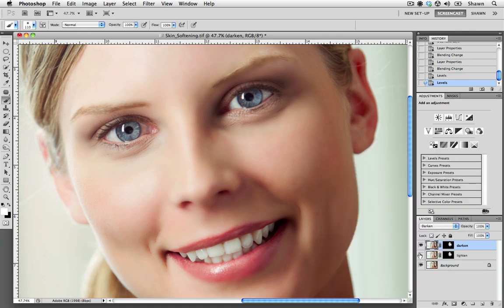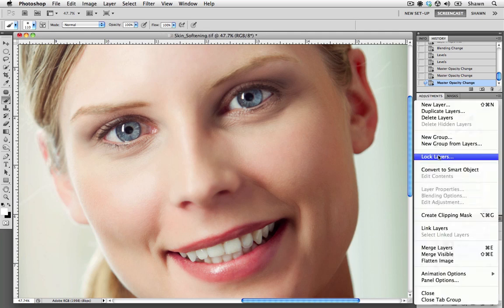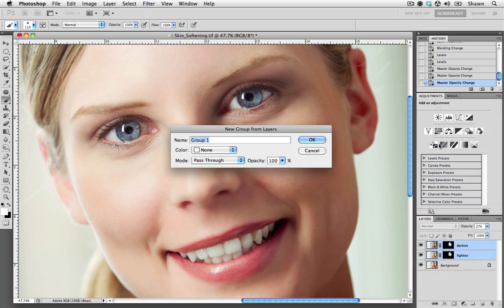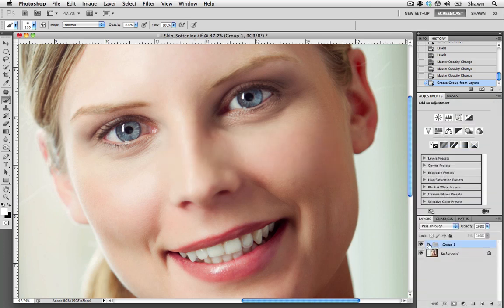Now, I'm going to show all the layers, and my preference when I do have a darkened and lightened layer is to take my opacity on the darkened layer to about 20 to 30%, and on the lightened layer, I like to go to 30 to 40%. Now, I'm going to highlight the darkened and the lightened layer, and from my submenu, I'm going to choose New Group from Layers, and I'm just going to select OK. And as you can see, that's grouped our darken and lighten layer into a folder called Group 1.